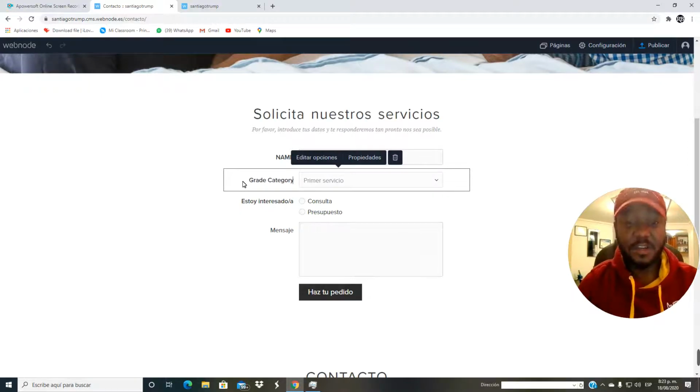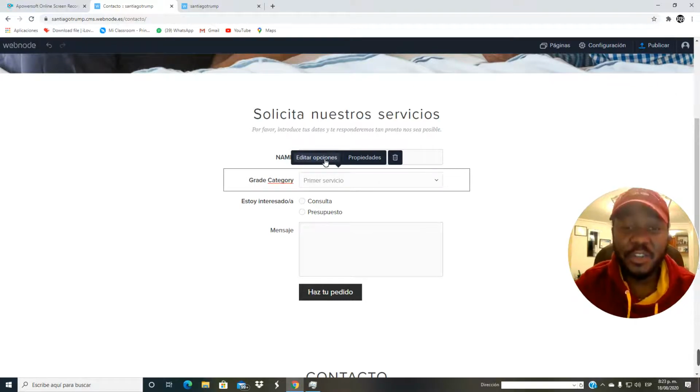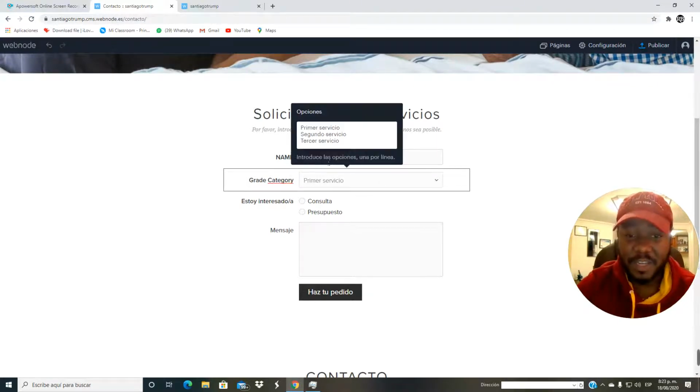Grade category here, and here it has 3 different categories. So I'm going to edit options. Look, edit options. It says primer servicio, segundo servicio, tercer servicio. What are you going to do? I'm going to change primer servicio to excellent.